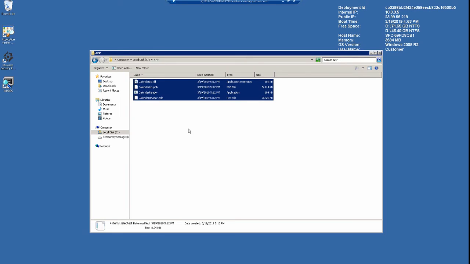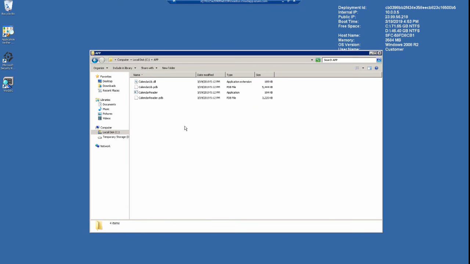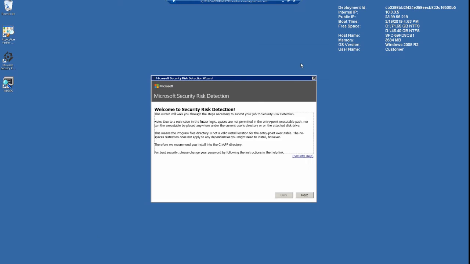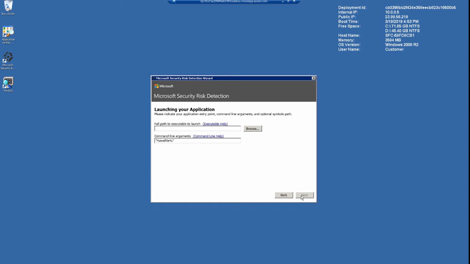So what I've done is I've taken the software I want to test, from my local machine where I compiled it and made it ready, and I've put it into the C app directory on the cloud. And now I'm going to click next on the wizard. So it says, great, I'm ready to go. I click next. What do I need to do?